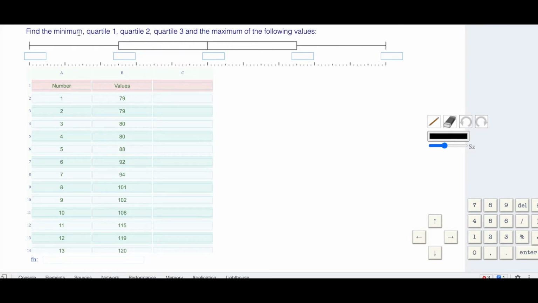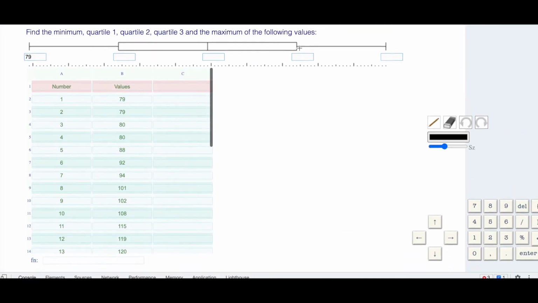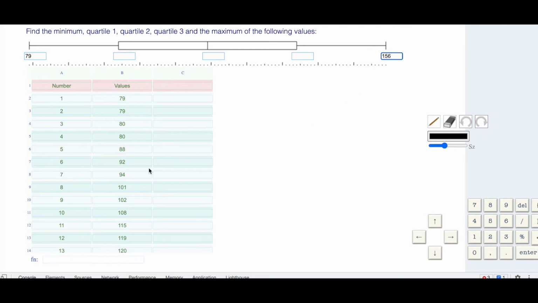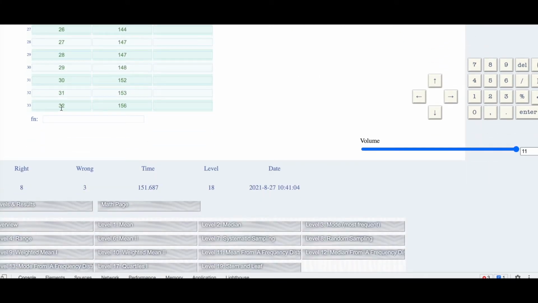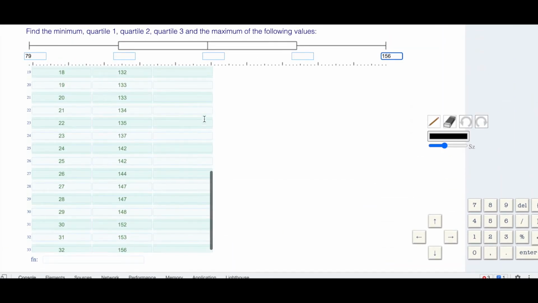Let's do one more. We want to find the minimum, which is 79, and the maximum, let's zoom down all the way to the bottom, 156. Then we want to find the median of 32 values. That's an even number. If you have an even number, just divide by 2 and take the next value as well. 32 divided by 2 is 16, so we're going to take the 16th and the 17th.